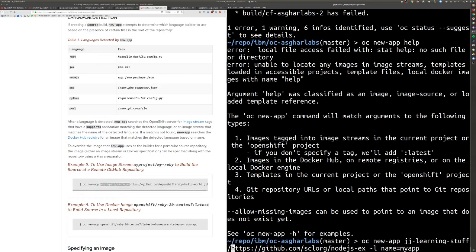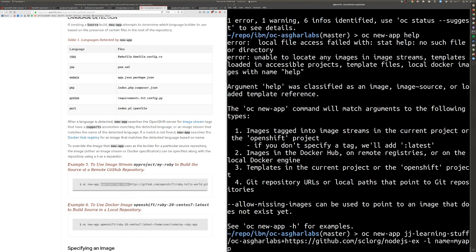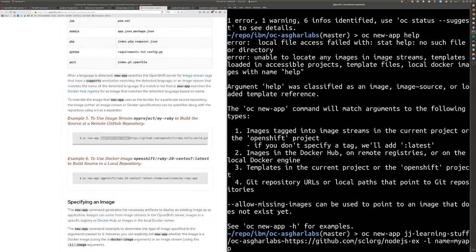Slash oc, Asgard Labs, tilde. Where's tilde? Tilde. And then I can even tell it what specific base image I wanted to use, the image stream my project.